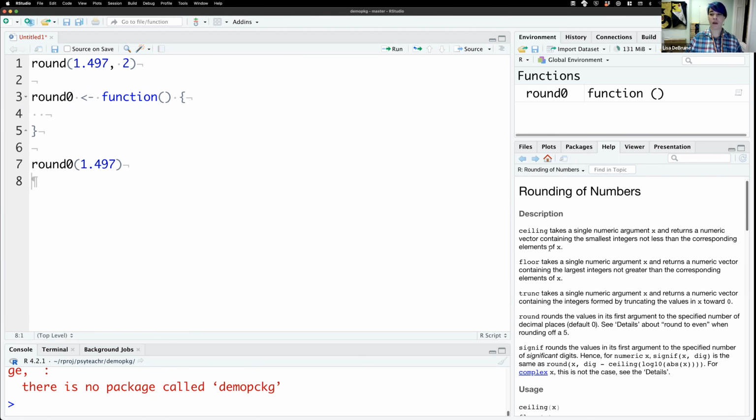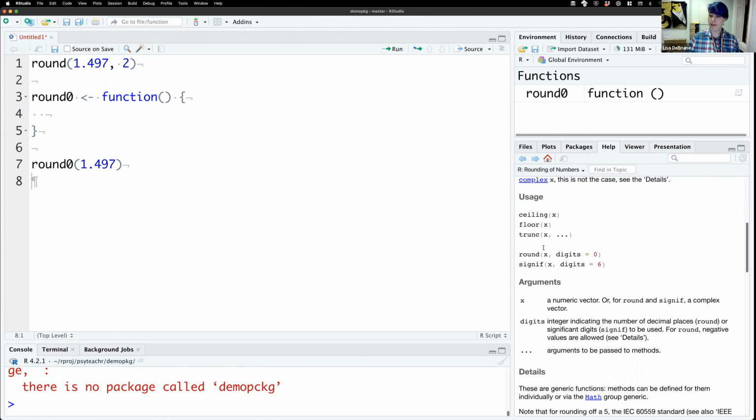All right, so we look at the normal round function, and it's got two arguments, x and digits. So this will make sense to our users. It's very much like the round function, but it does an extra thing. Let's give the arguments the same names. So we want x. We never know what x is going to be. There's no way to set a default value for the number that you want to round. So we're not going to give it a default number. The user is always going to have to say what they want to round.